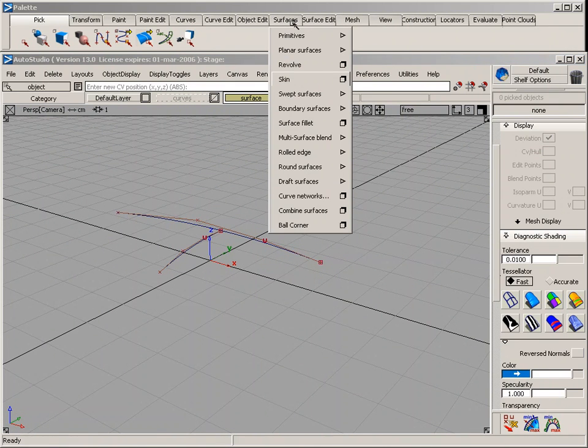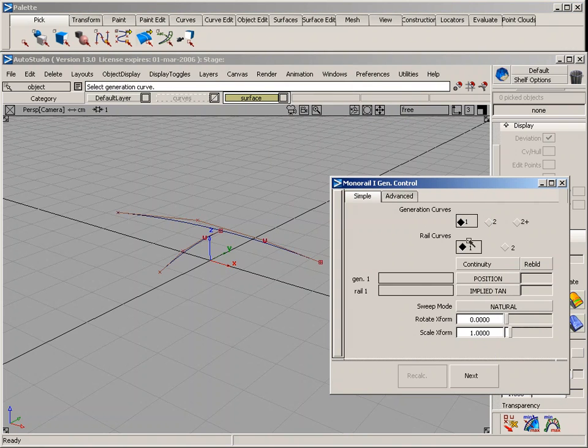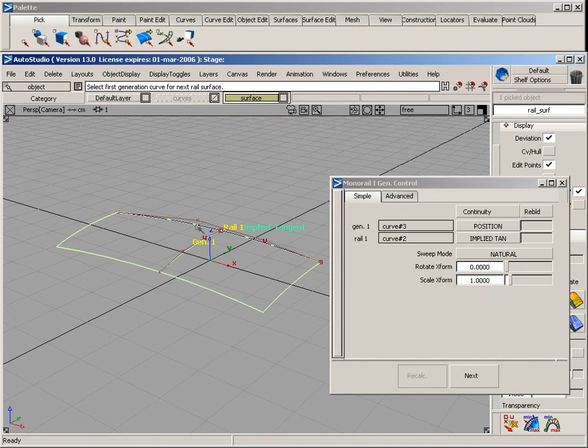For this, go to Surfaces, Swept Surfaces, Rail Surface. This is going to be one generation and one rail curve. The rail, again, wants to be implied tangent. This is the generation, and this is the rail surface.